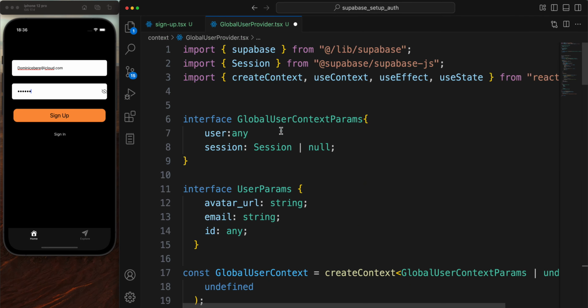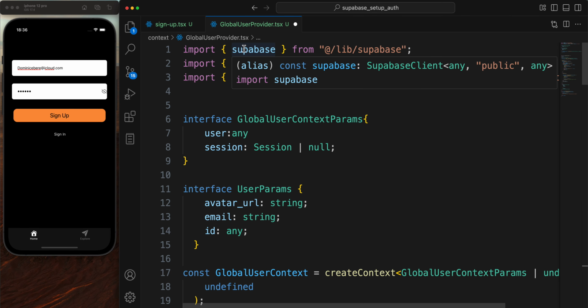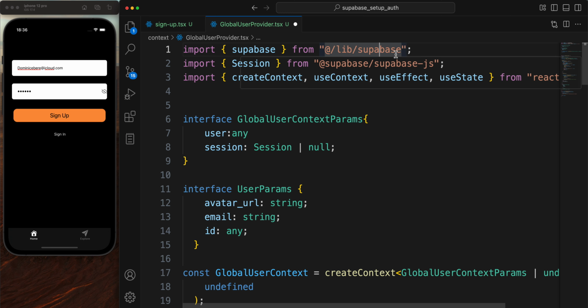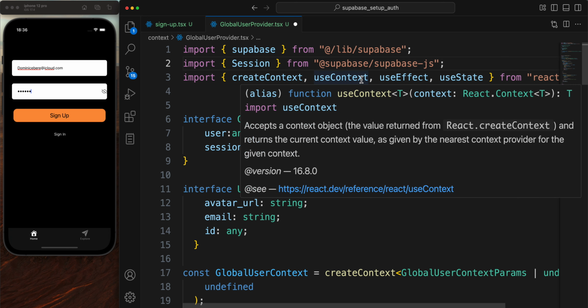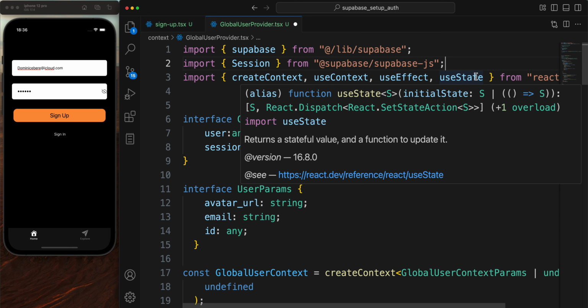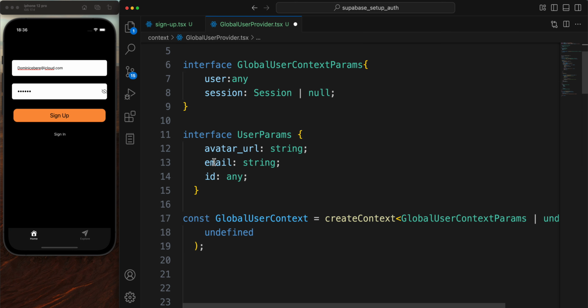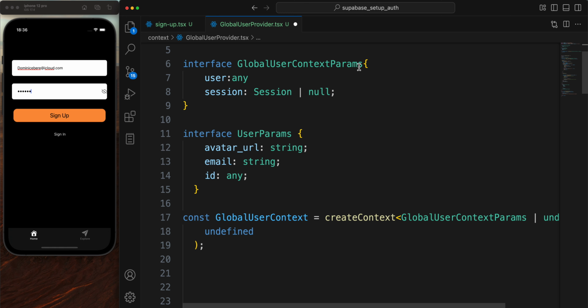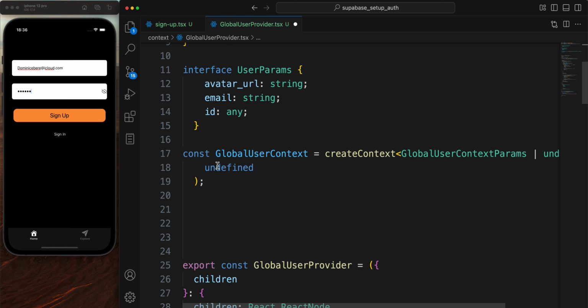GlobalUserProvider.tsx file. And what we're doing here is that we're importing Supabase from our lib folder. So the Supabase client that we created earlier on, and we're importing a session type from Supabase.js that we installed earlier as one of the dependencies. And we're having createContext, useEffect, useState, all coming from React. And we're having two interfaces here: global user context params and user params. And then we have this global user context, which is having a context field. So we're using createContext right here. And this createContext is going to be of type global user context params or undefined.